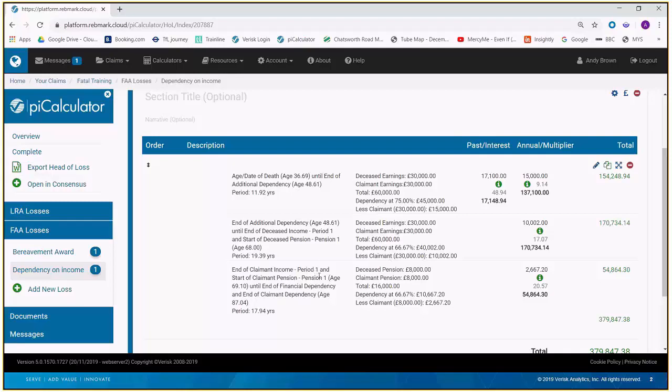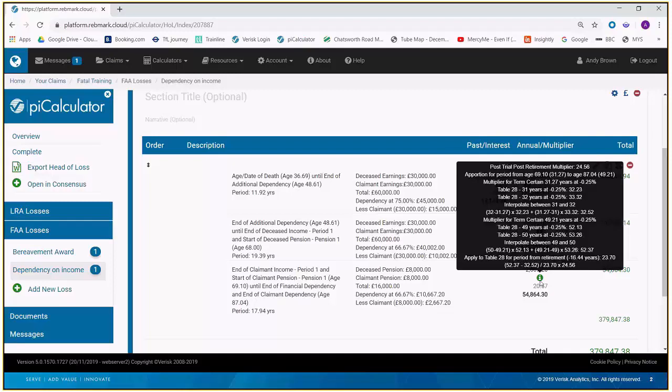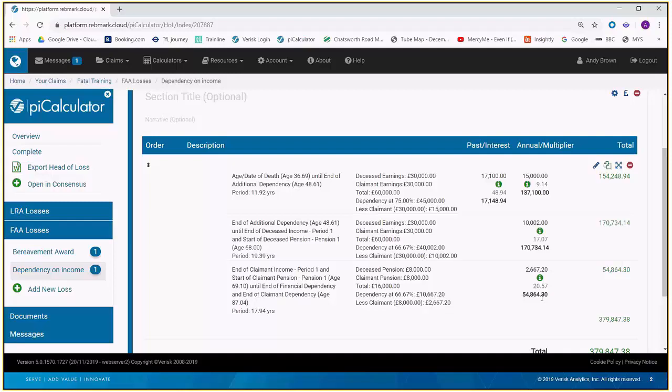The final period is from the start of the dependent's pension and the expected date of death of the deceased had they not died. This is a duration of 17.794 years. The dependency rate is 66.67 and applied to the combined pension of 16,000 less the claimant's pension, providing a figure of £2,667 that goes forward into the calculation with a result of 54,864.